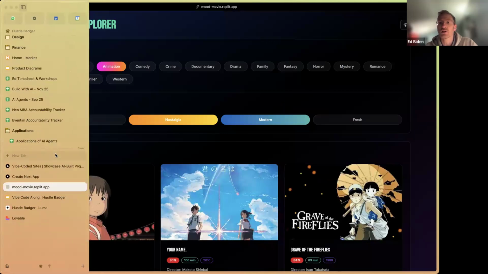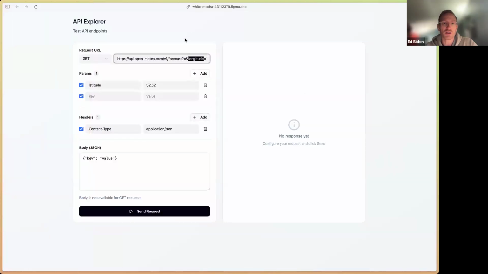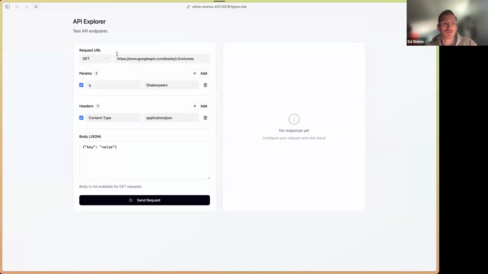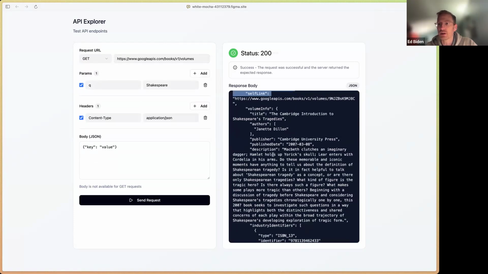Since then, I've gone into some more functional stuff. So I've been building things like this API Explorer. Let me just reload this. If you want to check out an API like this Google one, you can see what you get back from it. We're going to be using an API today, so you'll see that might be quite useful.